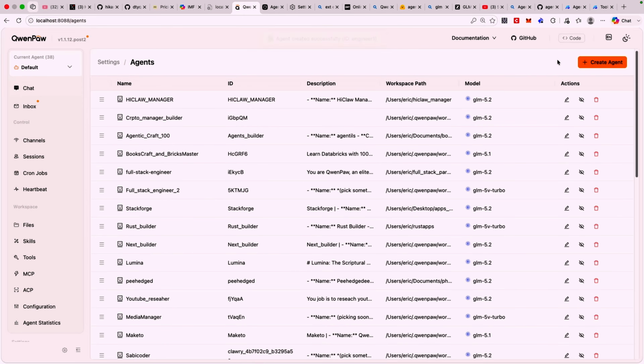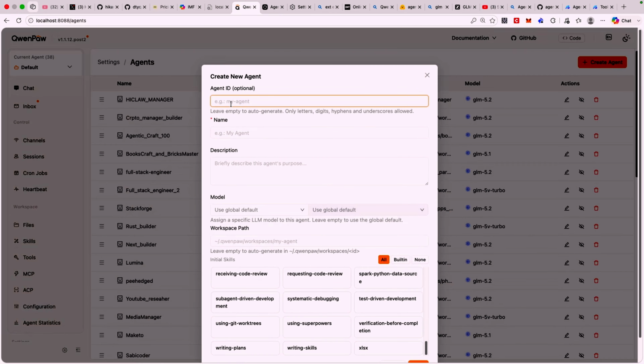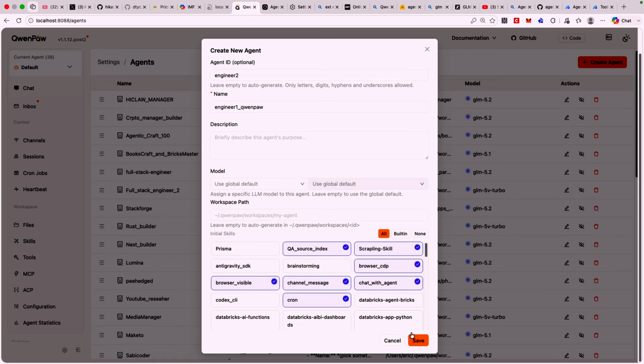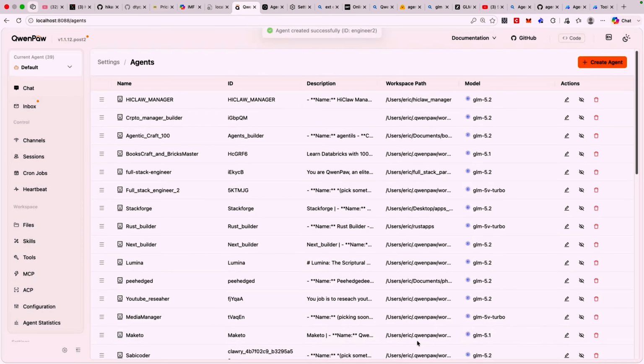We're going to create the next agent, called engineer 2. This one is going to be Qwen, so it's going to be using the model we are talking about. I'm also going to choose the built-in tools and add the almighty Scrapling tool. I'm going to save this. That's all I need to do.